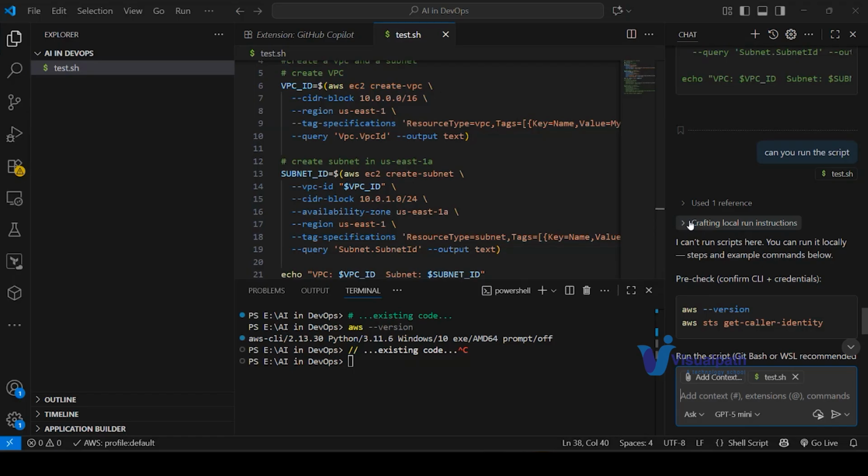Go ahead and execute this script, it can never do. Go ahead and write the script, it can do. So that's the difference. Agents can execute, non-agents cannot execute. It can give you the instructions to execute the things you want to execute. Now you understand the difference between AI and agentic AI.